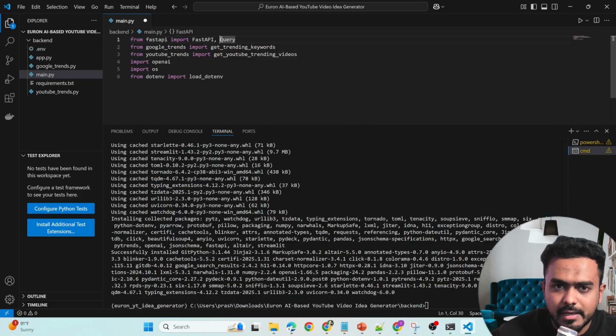So next we have the Query. This is used to define the query parameters inside the API. If you've already worked with FastAPI, we need to pass a query also, so of course we need to import that. So that is from fastapi, we are importing FastAPI and Query.